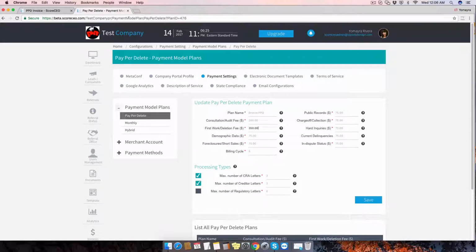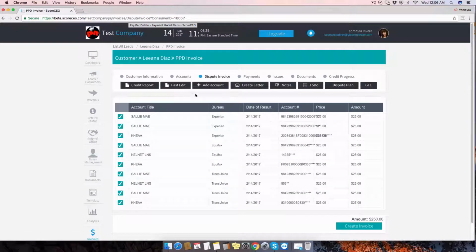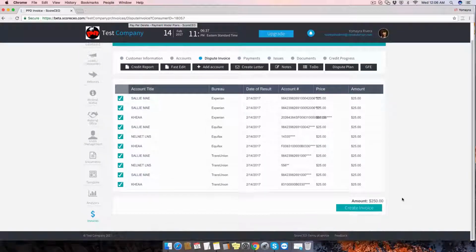Now let's go to a file that I've already worked with, and I have the dispute invoice right here. This is where you can find the items that have been deleted with the option to create an invoice. So right now you have the name of the account, the bureau it was deleted on, the date of the result, the account number, and the price and the amount.